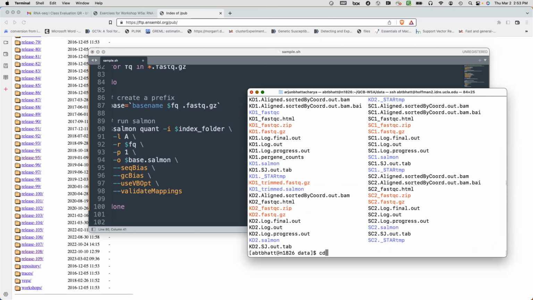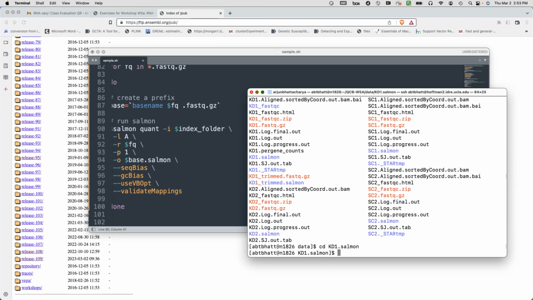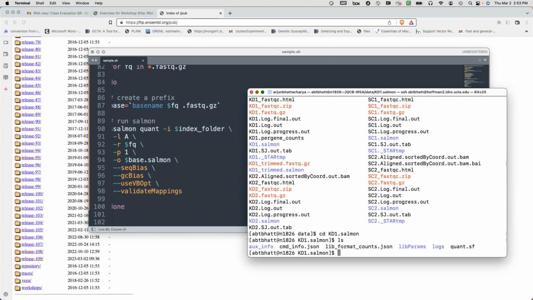So it's lagging a little bit. That's fine. I'm going to print the contents here. This has 3 folders: an auxiliary information folder, library parameters, and logs. Logs contain information about the Salmon run. Library parameters are about the library, how many reads are mapped, where the reference transcriptome index is. Auxiliary information tells us things about the FASTQ files themselves.